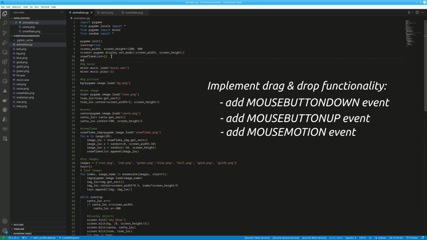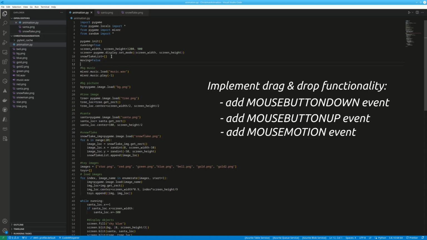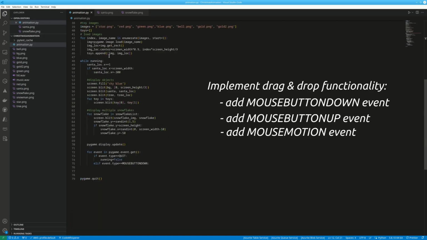Moving equals false. By default we are not moving anything, and we will create a global moving element. Moving element, going back to our code, so just follow me along.